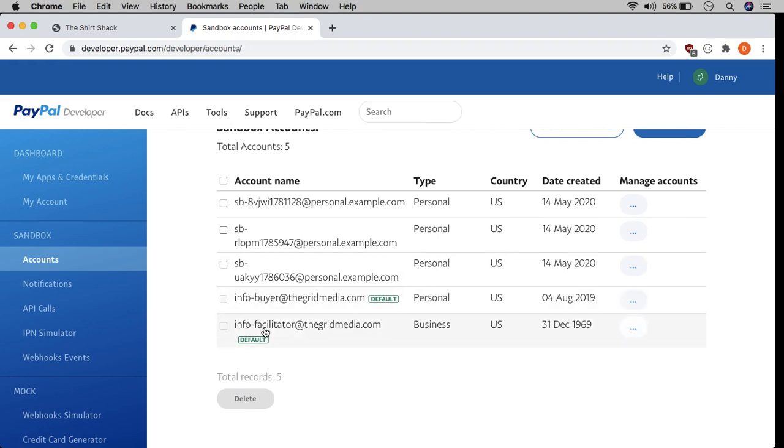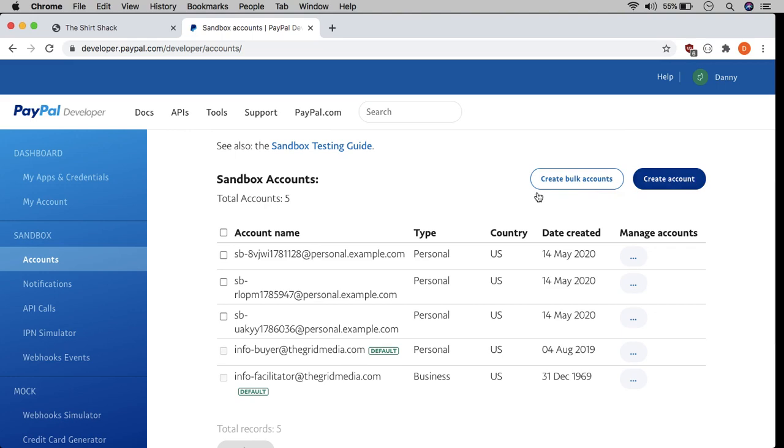The facilitator account is the account that you use to accept payments. So this is basically your business account. And then the buyer account is what you use to test purchases. So this will be your quote unquote visitor, your customer. You can create as many more additional accounts as you want. So I've created a few additional ones here just for pure testing purposes.